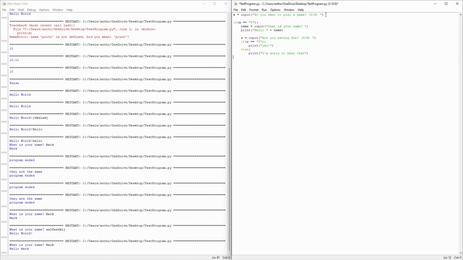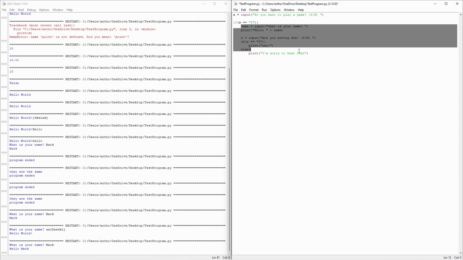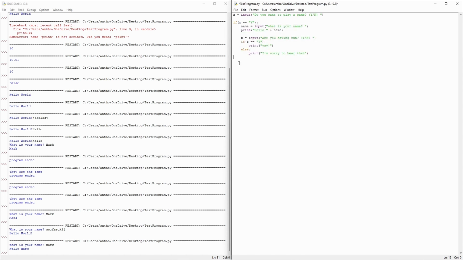So we ask, do you want to play a game, y or n? If they say yes, it's going to run all this code. If they say no or anything else, it'll just skip all this and the program will stop. If they did say yes, it'll then ask them what is your name and store it in name. It'll print out hello plus their name, and it'll then ask, are you having fun, y or n? And we do the same comparison. If what they typed in was yes, then print yay. If it wasn't, right, else, print I'm sorry to hear that.